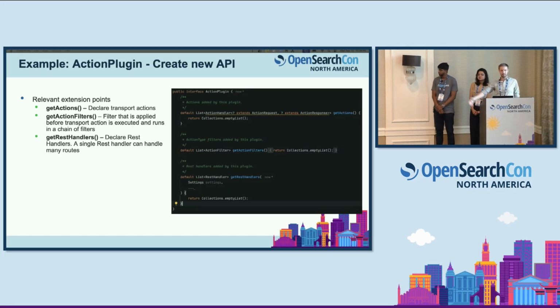So this is what one of the extension points of the core looks like. This is the action plugin here, just some of the key methods. This is an interface, and you'll find its usages in the OpenSearch repo if you want to take a deep dive. But on this particular interface, I want to point out three important methods that you'd override for your action plugin. The first is getActions to define new transport actions, getActionFilters to run filters before transport actions execute on a node, and then getRestHandlers.